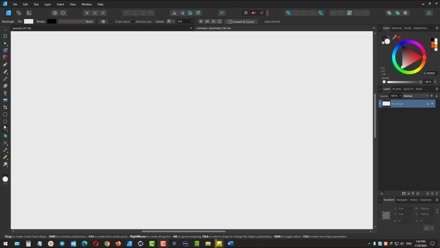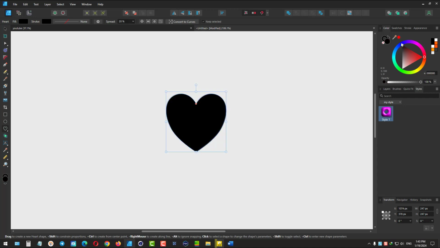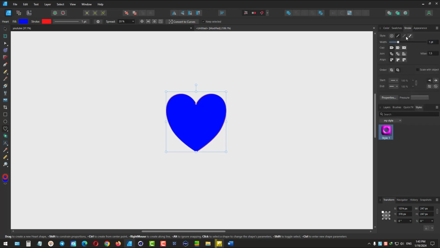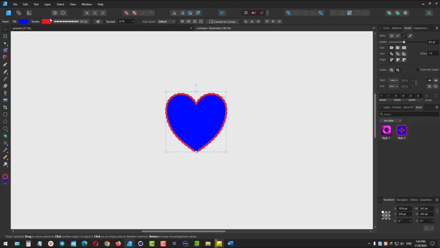But don't forget, you can also store all fill colors in your style. For example, I give a different fill color here with a different stroke. It also stores the stroke widths. For example, I make it dashed, and then come here and add style from selection, and it also stores the stroke, and you can add it to another object. And that's it.